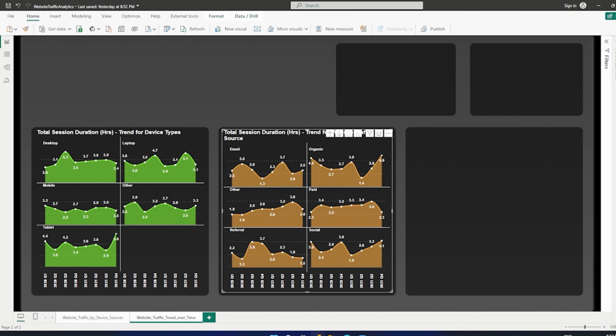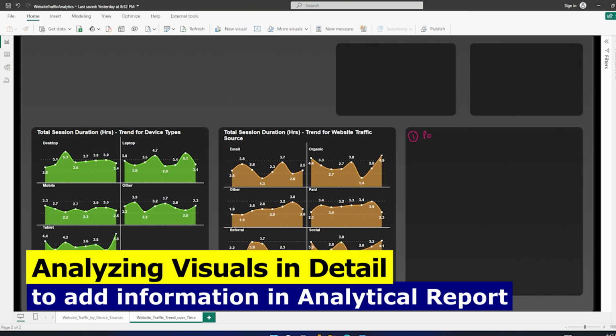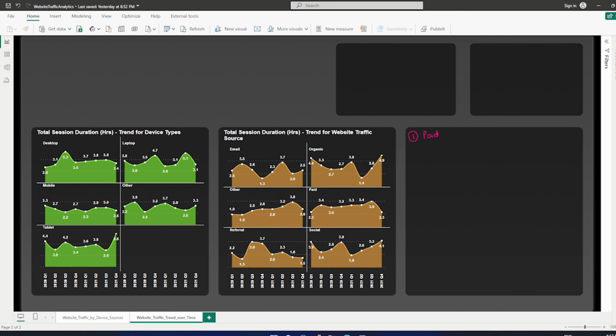First, we have copy pasted the visual and changed the content as per the requirement. Now we need to understand our data that is reflecting inside this visual. So first, we will take the case of paid traffic source. It means we have done a certain paid campaign. So we will study the paid traffic trend. Earlier the session duration was increasing, but later on it flattened out, and then the session duration was decreasing when the website traffic source was paid. So we need to mention this study in our analytical report.